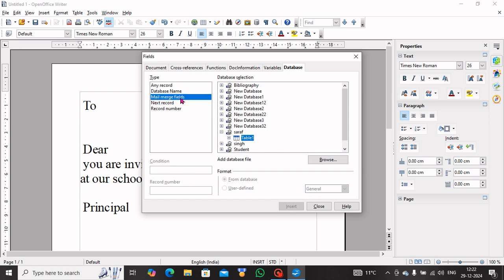So field names have to merge here. Now you can see all these are plus symbols. Initially I have saved the name of the database as Sarraf. So on the left hand side you can see the plus symbol, click on plus.